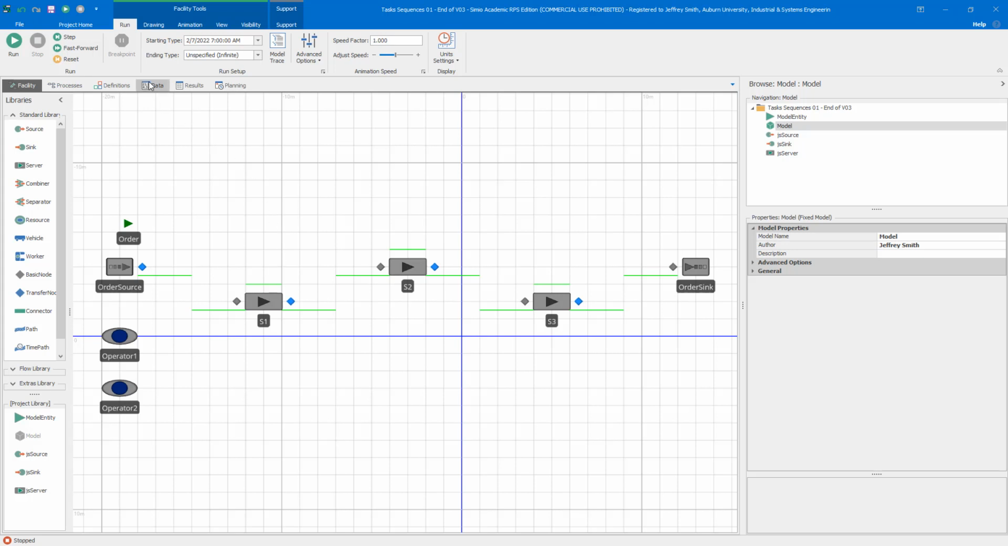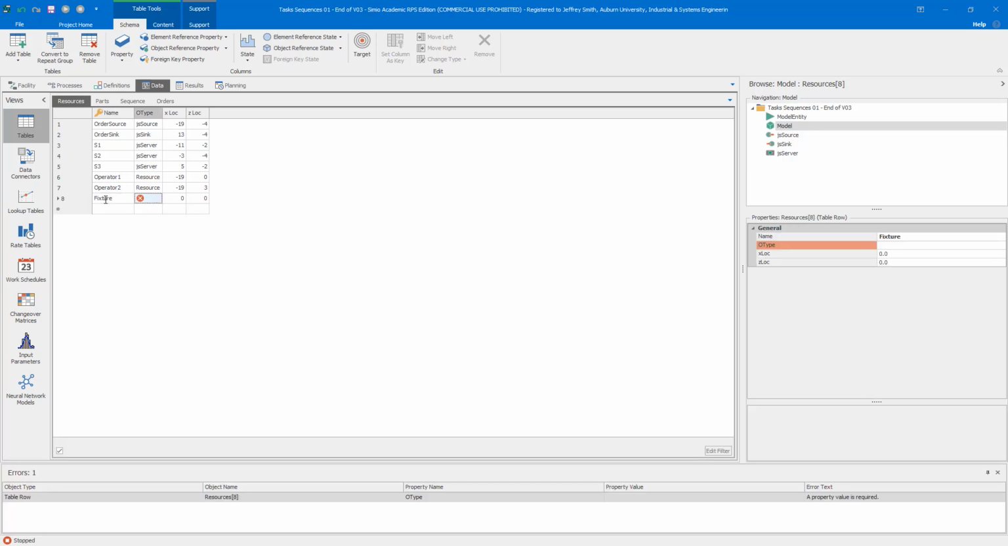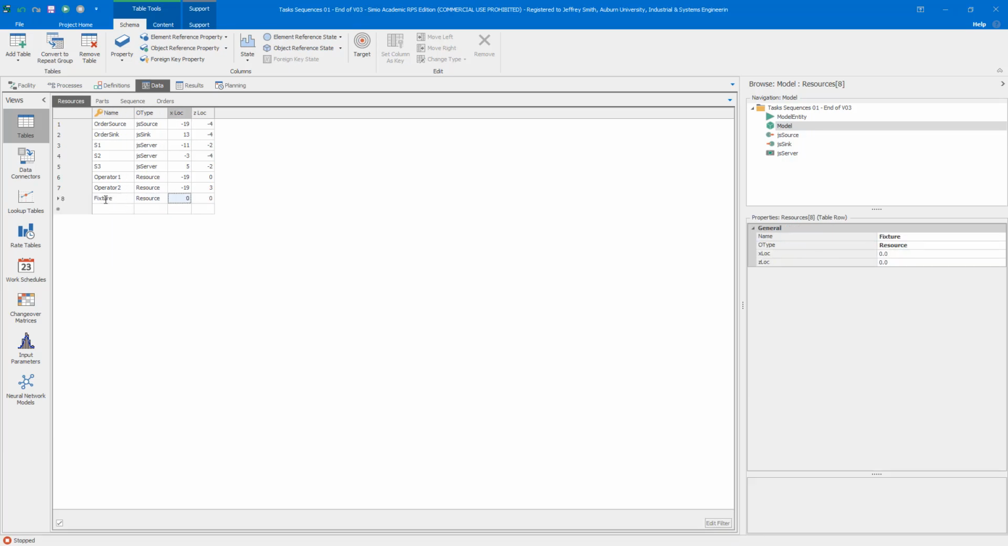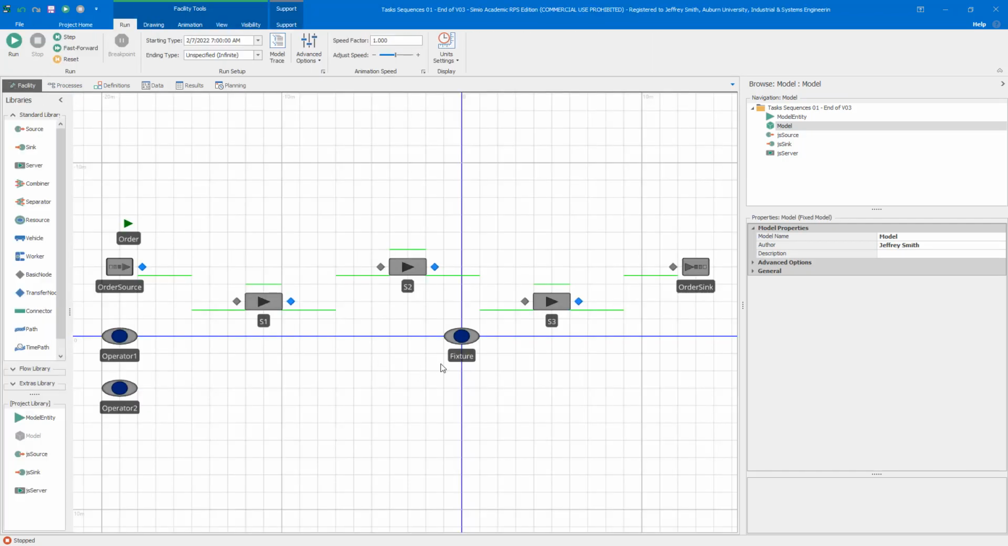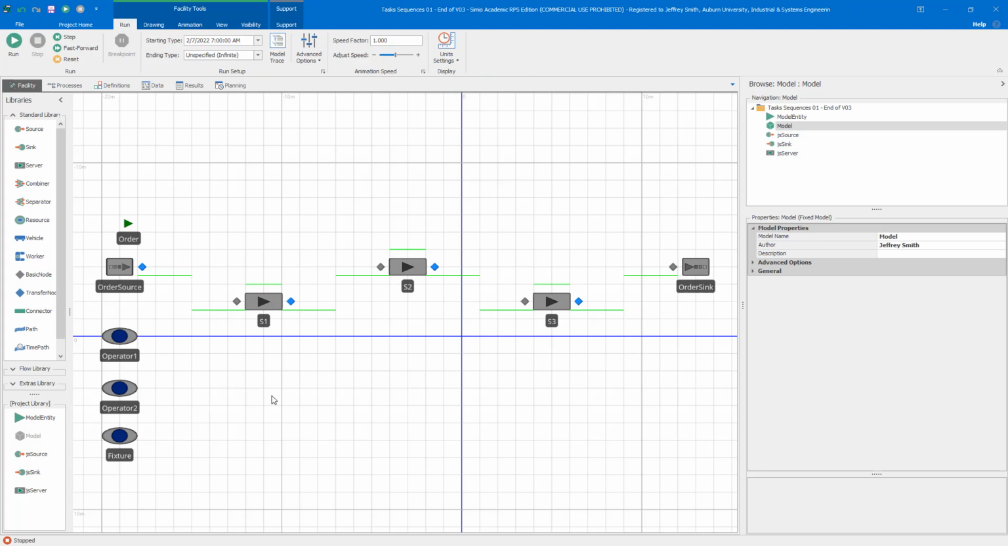Now, let me go back in and add that. So let's just add a fixture here to get us started, and we'll make that a simple resource also. We'll just have one of them. We'll just call it fixture, right? And so if I do that, the question is, well, how do I seize or how do I request multiple resources?